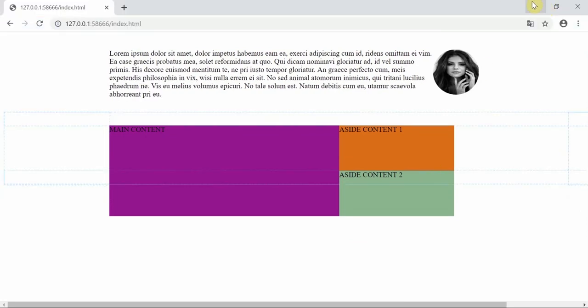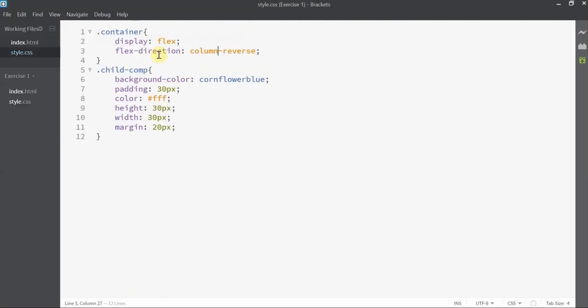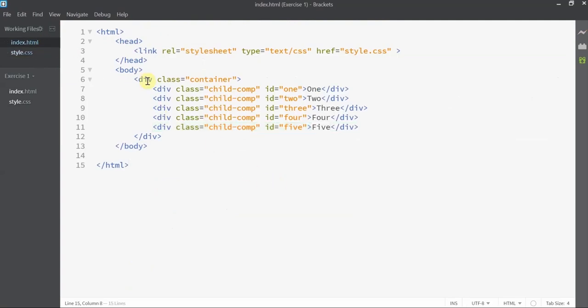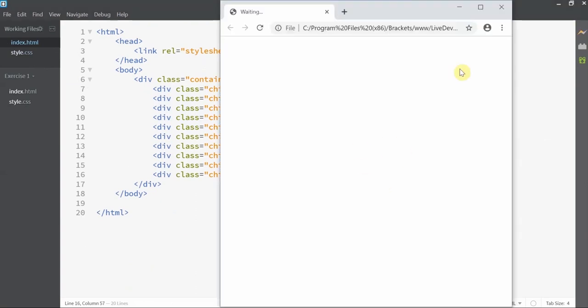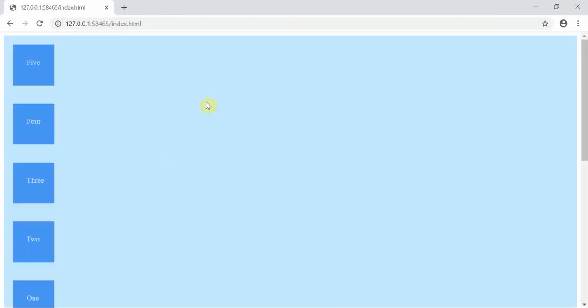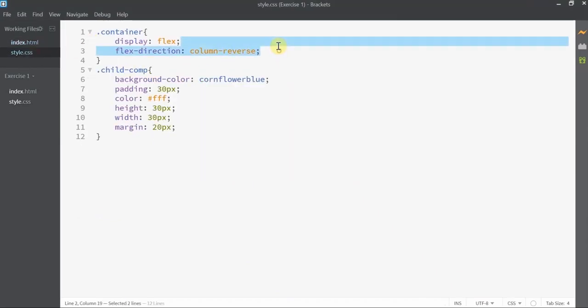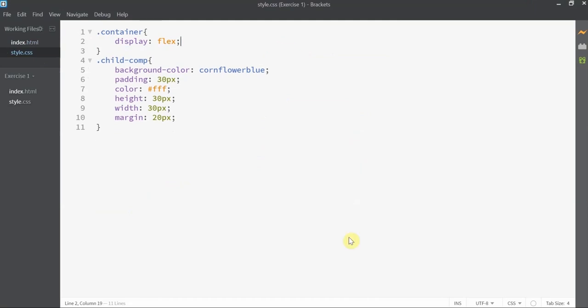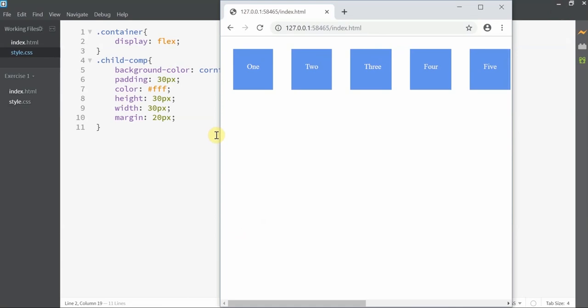Next property that we are going to learn is FlexWrap. To demonstrate this, I'm going to add 5 more items to our HTML file. If I expand, they are in the column because I need to remove the flex direction property. Now that it is out of the way, we can see how the elements are aligned.